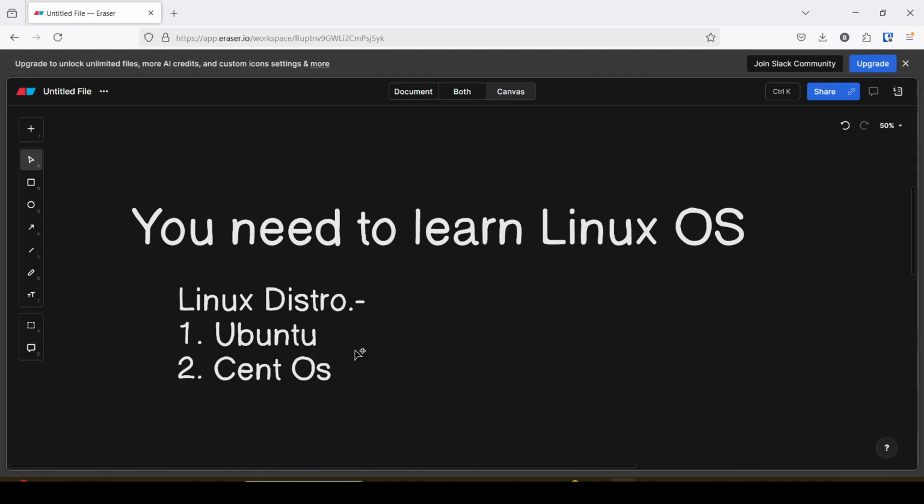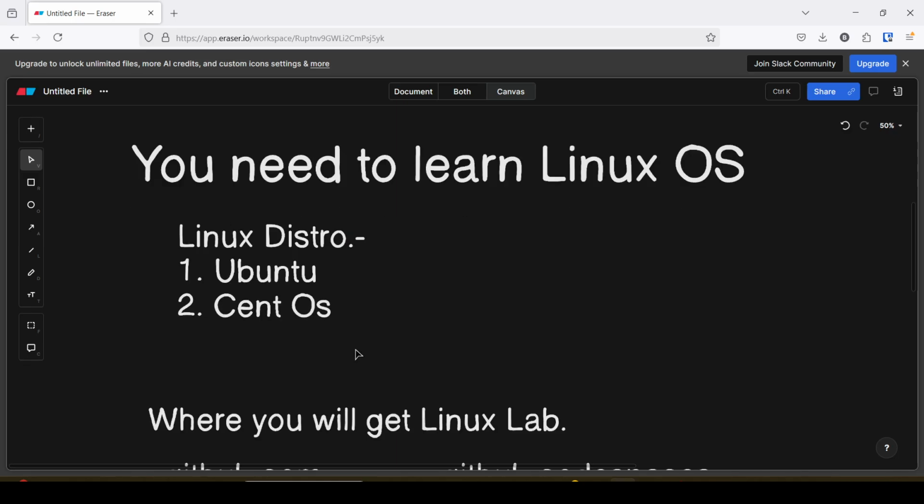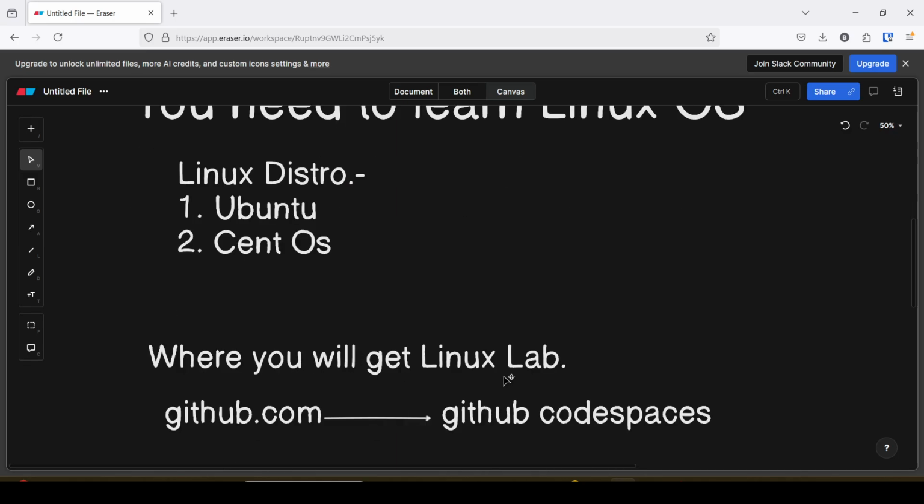They are available. But where will you get the Linux lab? There are several places you can learn Linux. You can get the Linux lab.